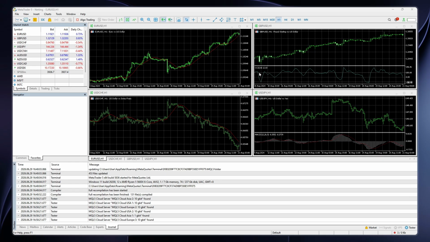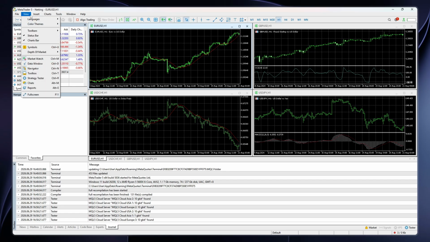First, open your MetaTrader 5 application on your computer. Once the platform launches and you can see your main trading dashboard, direct your attention to the top menu bar. You'll notice several options there, including File, View, Insert, and others. Go ahead and click on View to reveal a drop-down menu with various display and tool options. From the drop-down menu that appears, look for and click on Strategy Tester.